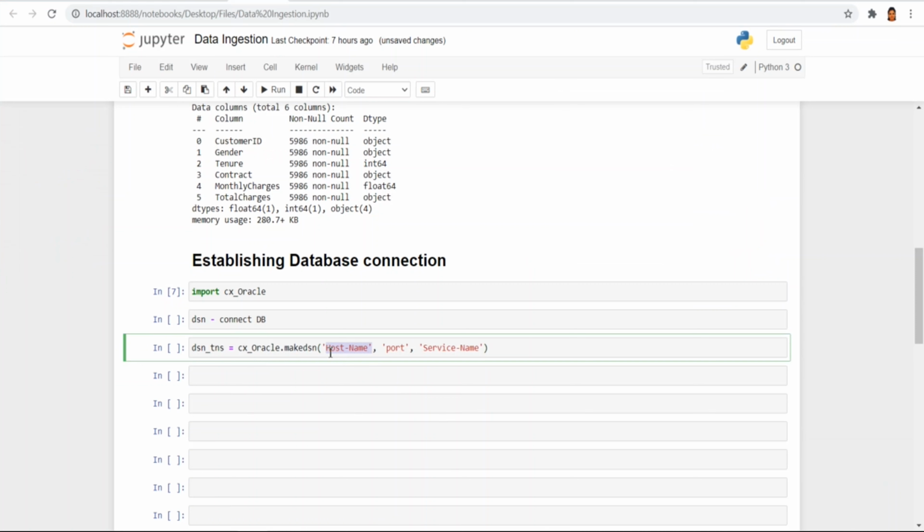So host name is localhost, port is 1521, and service name is XE. Okay, so if we run this, then it's completed. Okay, so our DSN is now created.